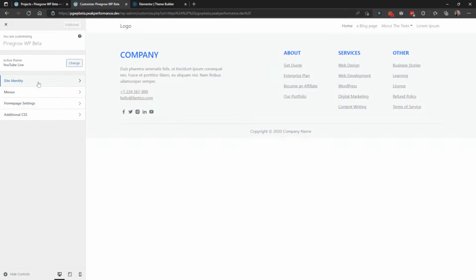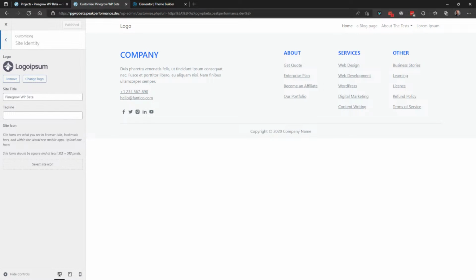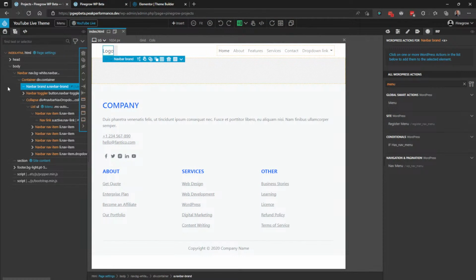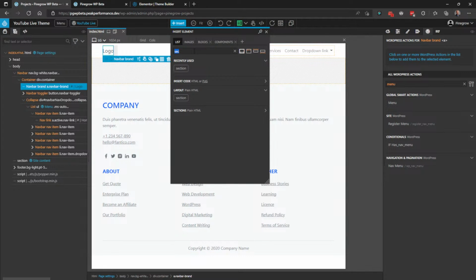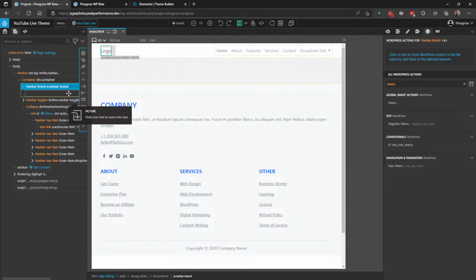Logo, do I have a logo set here yet? So I have a logo set in my customizer, but I haven't told Pinegrow to do anything with this yet. So that's what I'll do now. We've got our nav bar. Brand. So we have a link around this, and it's just plain text. I actually want to make this a picture. I could use a picture element. I'm going to use the picture element and drag that right underneath my anchor.